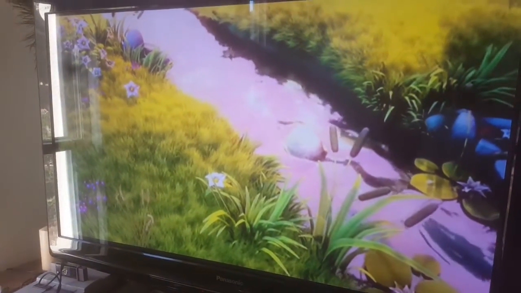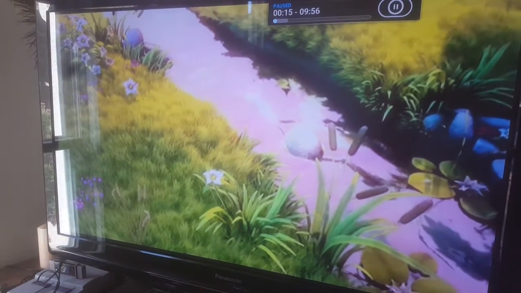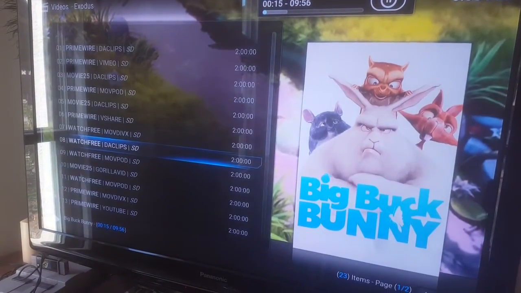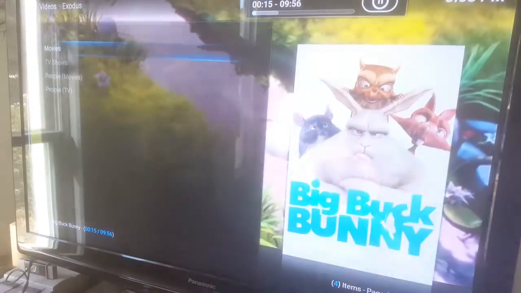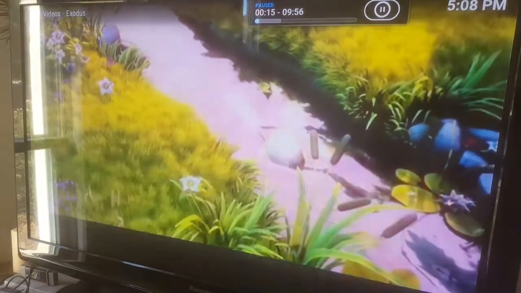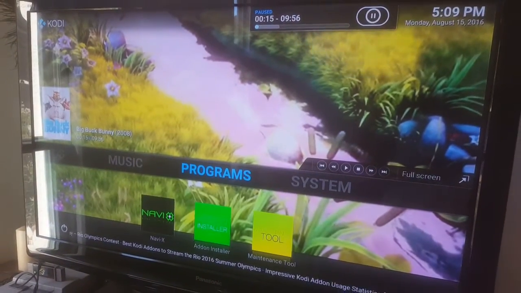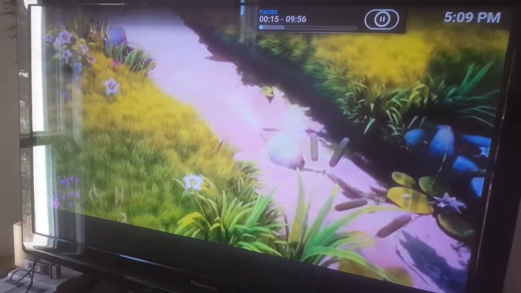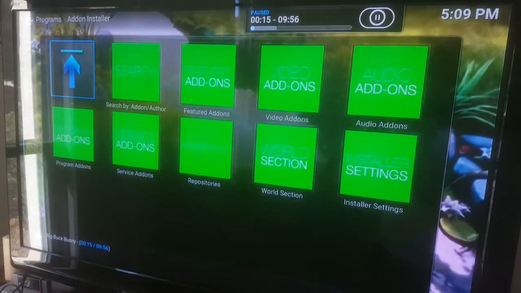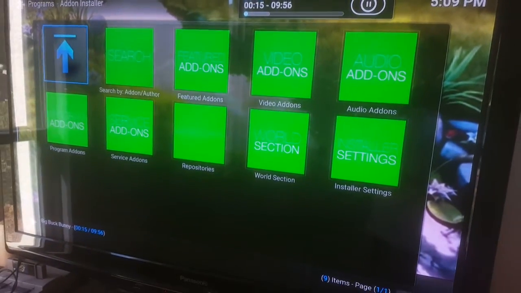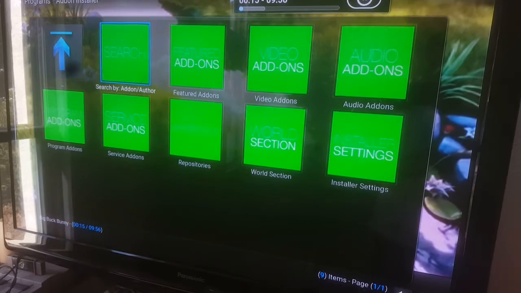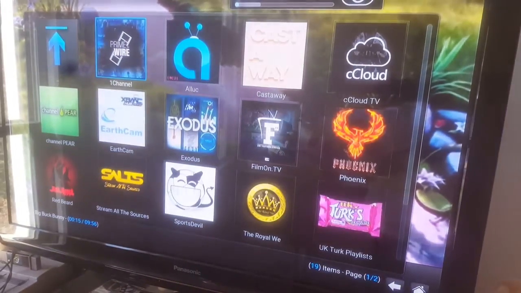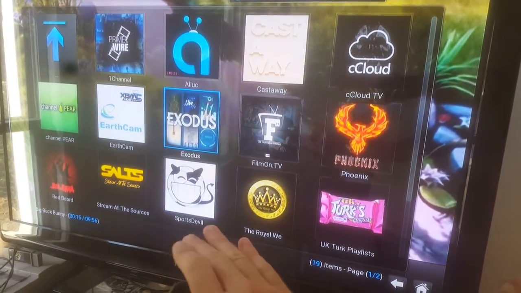And now at this point, I'll show you how to install Exodus. It's pretty easy. Let's go back to the Kodi home screen. And in the Kodi home screen, we just go over to Programs, Add-on Installer. And if you don't have the add-on installer, watch my video on how to add that to your Kodi. It's pretty easy. But once we have the add-on installer, we can just go open that and then go to Featured Add-ons. And then under Featured Add-ons, we'll see a ton of awesome add-ons, and there's Exodus right there.